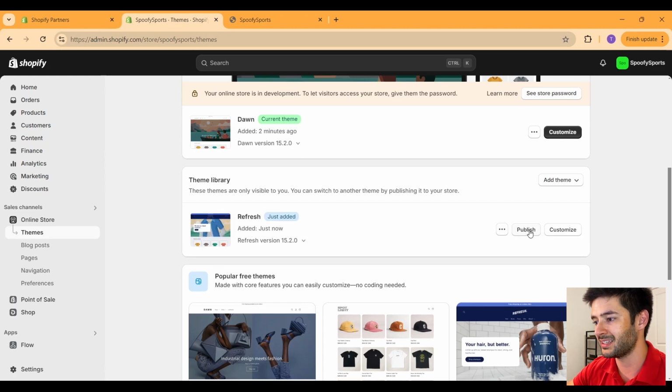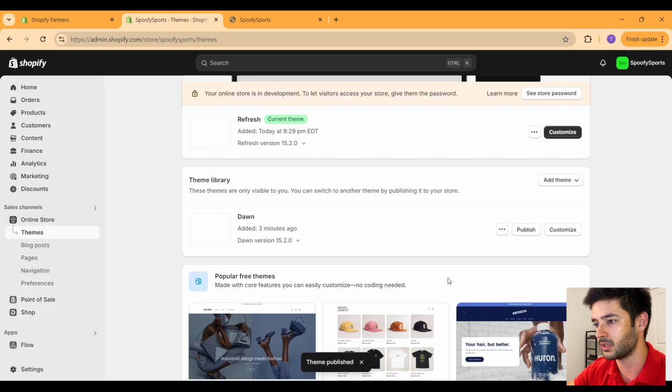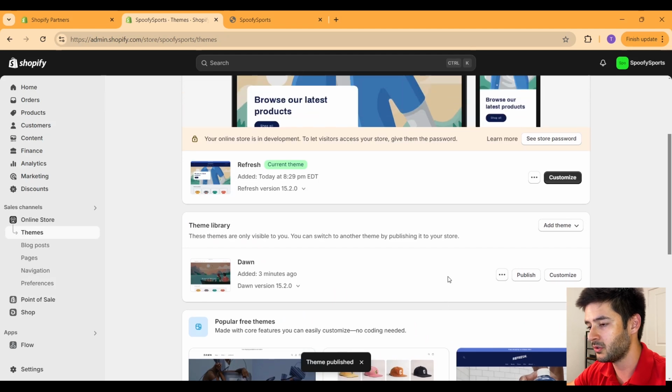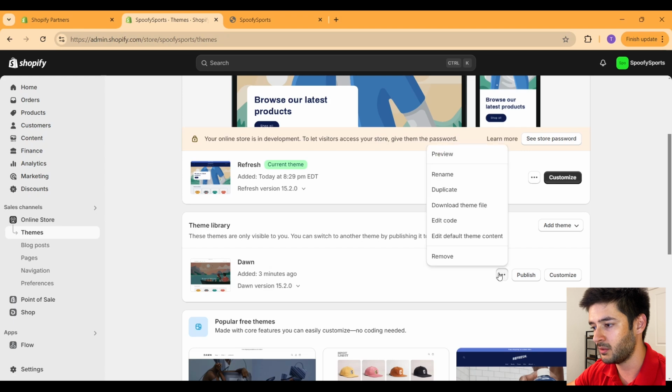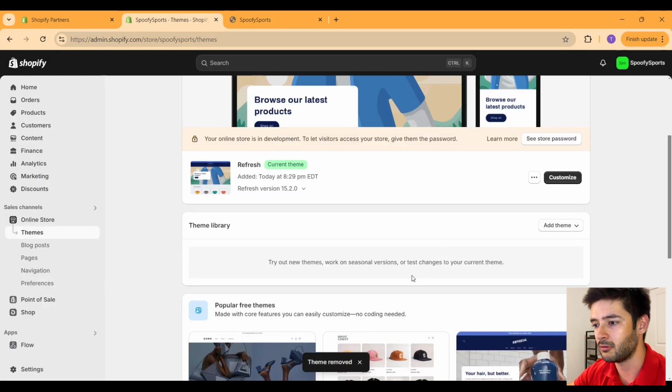What we want to do is click publish, and it will say this will replace your current theme, which is Dawn, and we want to do that, so we'll click publish again. So what you'll notice is that it moves our newly selected theme up here to our current theme, and Dawn down to our theme library. And we don't need Dawn anymore, so we're going to click these three dots and remove it like this. And don't be afraid, you can always re-download Dawn if you want to switch back to it later on.